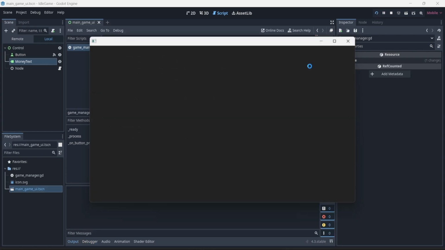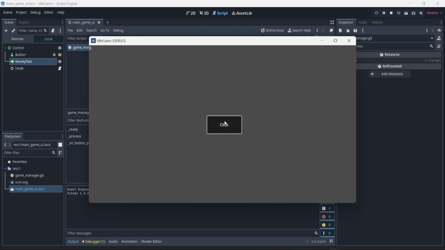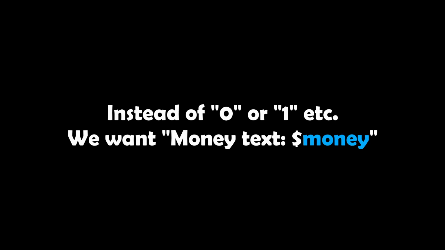Now if I load my scene again, every time I click on the button, we can see the money text is being changed to the actual money value we have. But while it's working, we can see that our text is just the number now, while before we had something saying money, colon, and then the amount of money. So our money text only displays the actual variable money, but we want to make sure that we have a text plus this variable. We want to keep what we had before, which is the text money, colon, then the $, and then the actual amount of money we have.